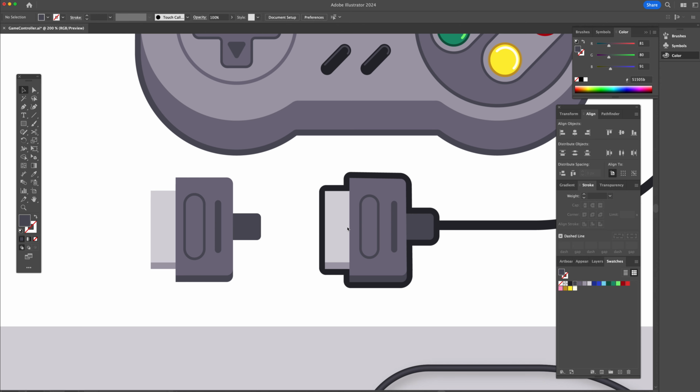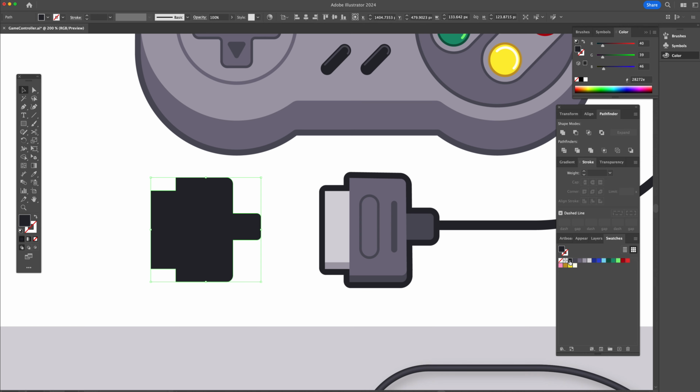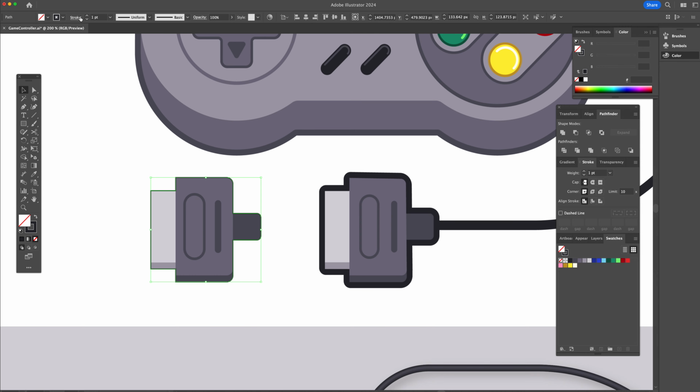Once I have those created, you'll notice we also have a stroke around those, kind of like we had a big stroke around the controller body. So I'm going to select all these objects. I'm going to hit Command C, Command F, or Control C, Control F on a PC. And then my Pathfinder tool, I'm going to use Unite to get one single object. I need that to have that darkest gray stroke.